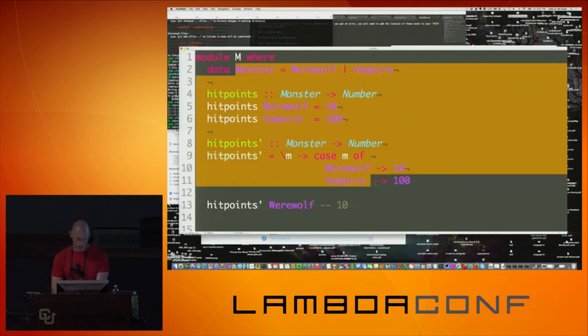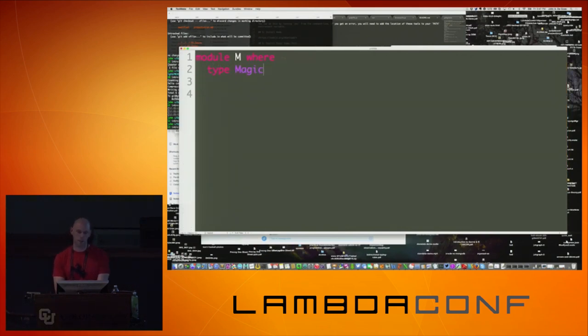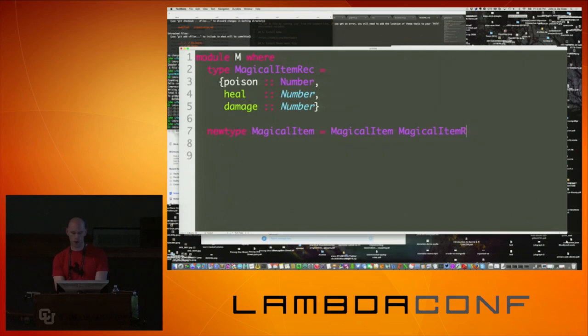So what does this look like? Well, type alias, magical item rec. Maybe it can poison someone, so we're going to allow for that possibility. Maybe it can heal someone, and maybe it can damage someone. So this type alias, this record type here, means anytime I use this, the PureScript compiler is going to say, oh, I know that's just an alias and refer to that type there. Now a new type called magical item is going to have a data constructor called magical item. It's going to accept one parameter, that's the limitation of newtype, remember, which is magical item rec.